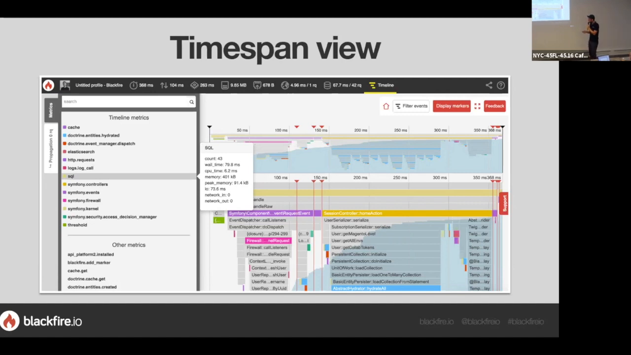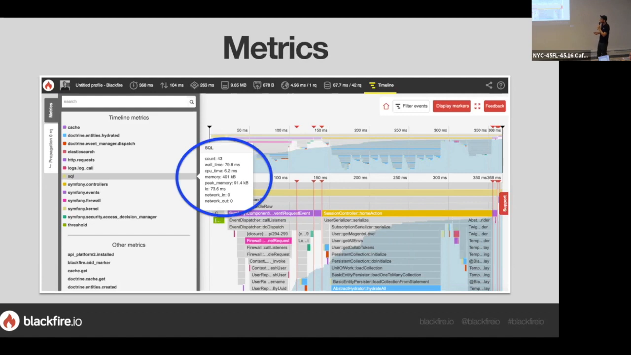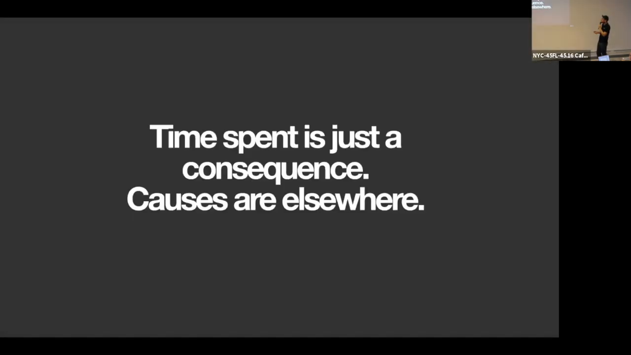What we can do when we have metrics like that: time is not important when you profile, actually, because time is a consequence. Every time you profile your page, you will have a slightly different number. If you push your code on a different server, you will have a different number. What is important is the cause of that. If you have 43 SQL queries, it will be slower than if you have only one SQL query. And this is something you have to understand.